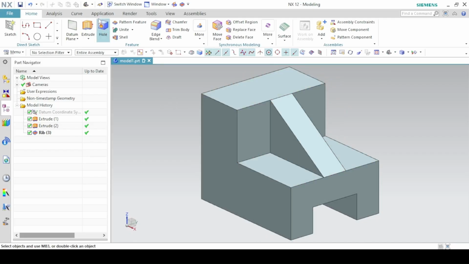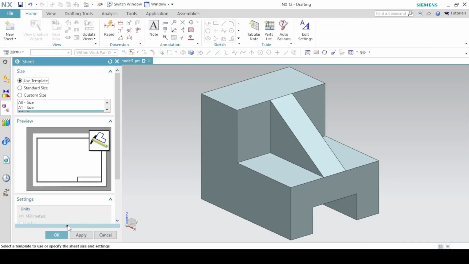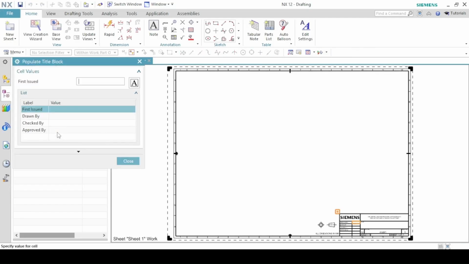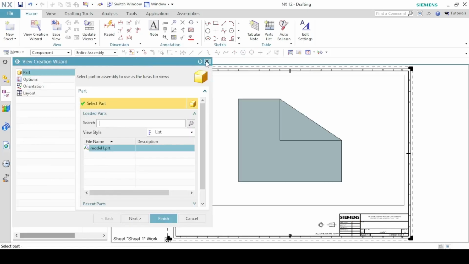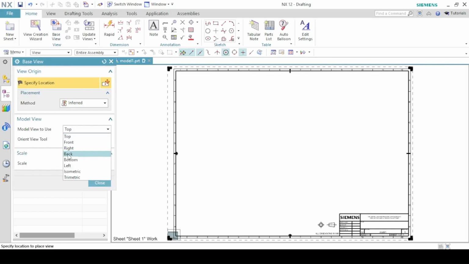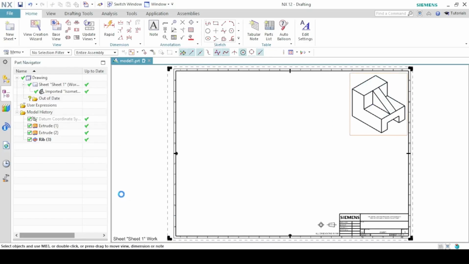So first, you have to go into the drafting workspace. So come to applications, click on drafting, and you are going to use the A2 sheet size. So click on OK. And then close any populate title block or any table that appears. First, in order to insert a view, you have to come to base view. And you're first going to insert the isometric view so we can see the block. So with a scale of 2:1, insert the isometric view on the top right corner here. Close.